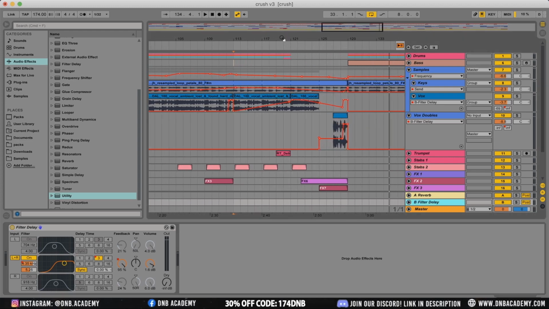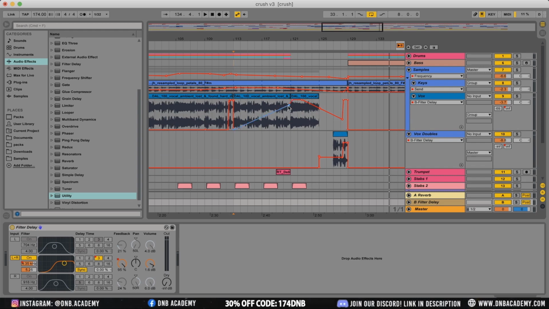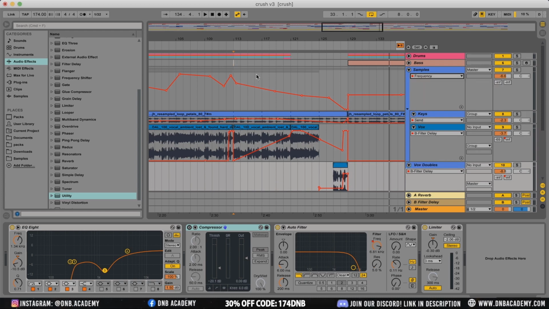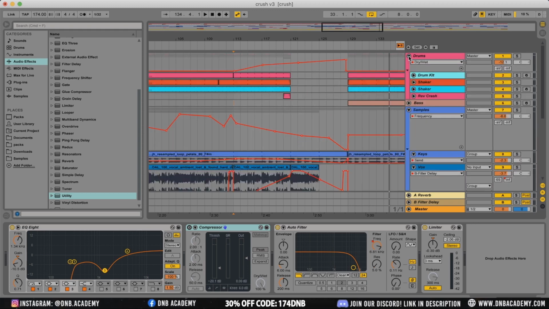And during the breakdown, I've used automation to increase the amount of signal that gets sent to that send track on the vocal track, and also on the Vox doubles track. And again, this is coupled together with a low pass filter to give that impression that the samples are just kind of melting away into the background instead of just cutting out during the breakdown. And I did a similar thing with the drums as well.